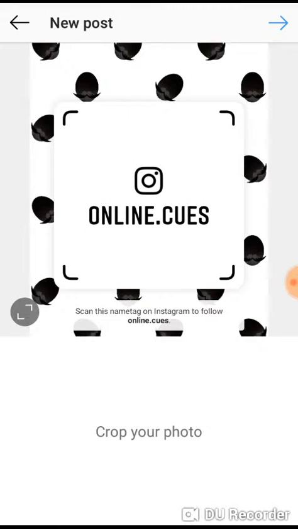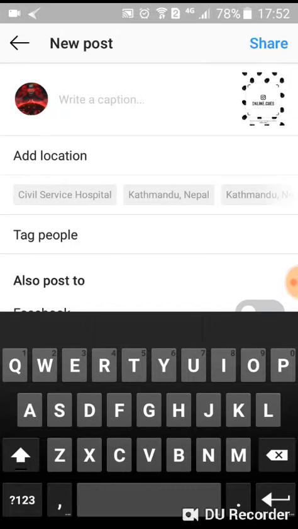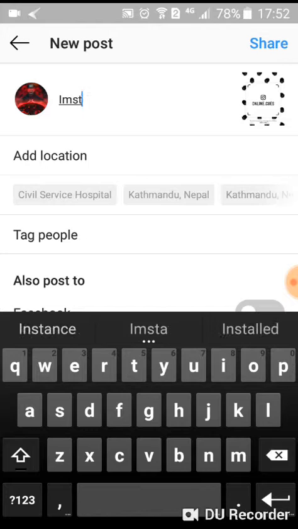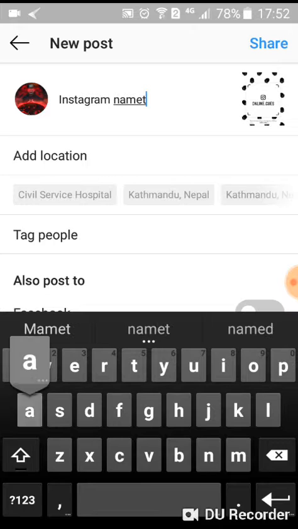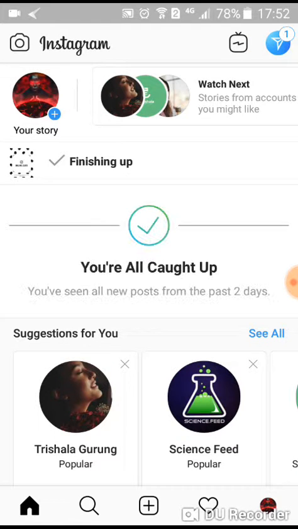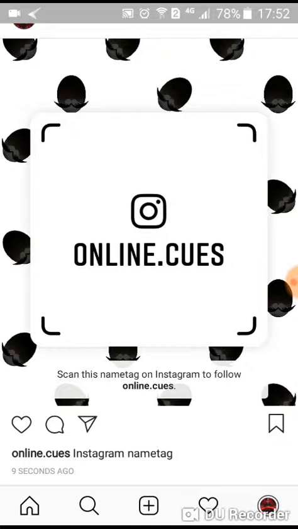I don't want it cropped. And then go next, and then I'm gonna type in a caption, name tag, and share. Now anybody that's following me or can see my feed will be able to see my name tag and scan it, and then start following me on Instagram.